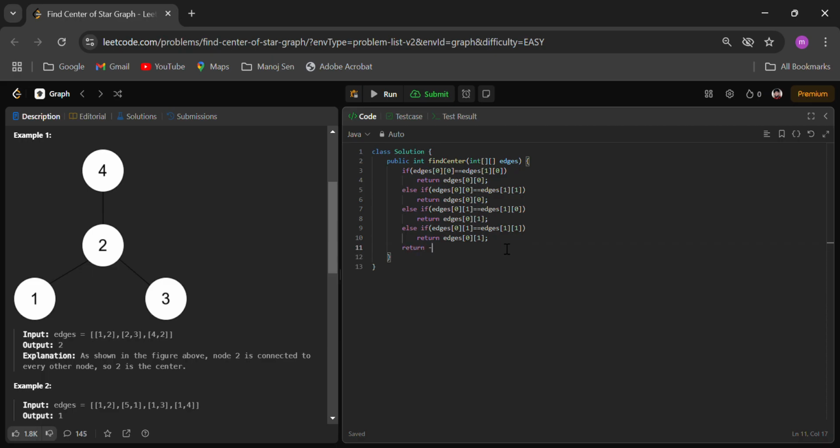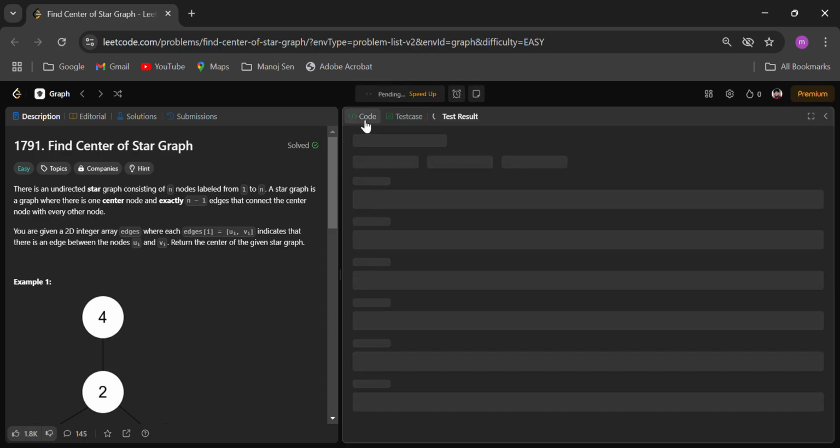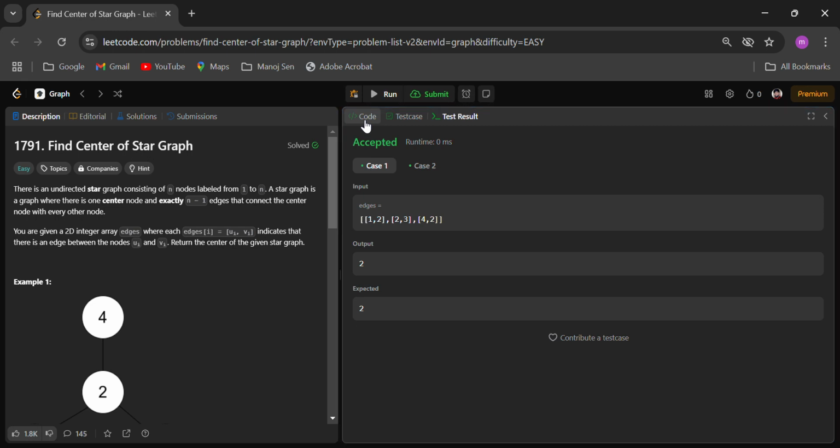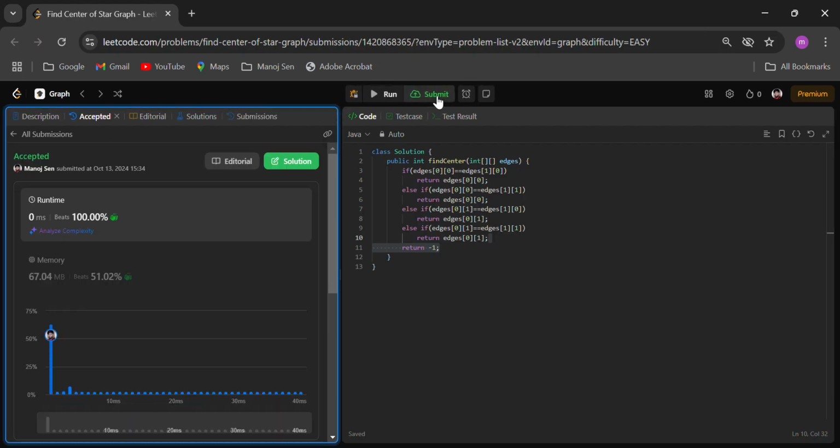But the problem is, for this condition I can write -1. But the problem is here they are saying there is an undirected star graph. So in every star graph there is a center. So I don't think it is required anymore. Let me just run this, it should work, and then I'll optimize this code. Okay, it is running. Let me submit it. Then we'll optimize it. 0 millisecond and beat 100%.